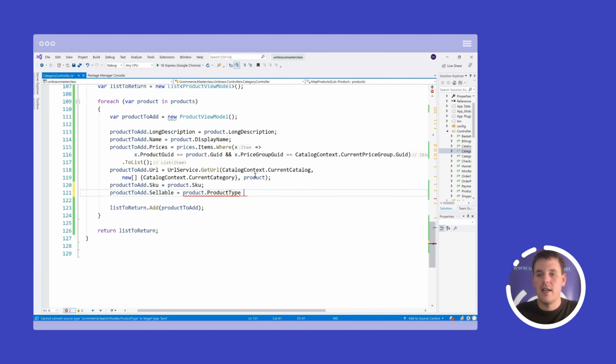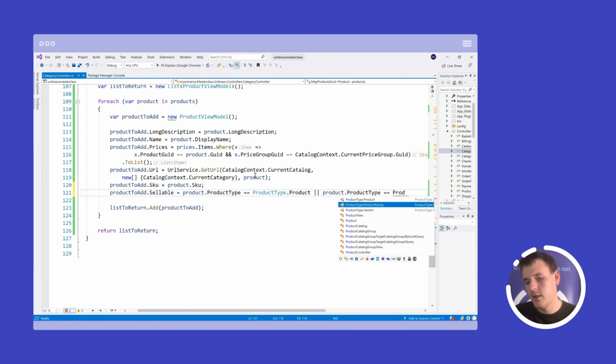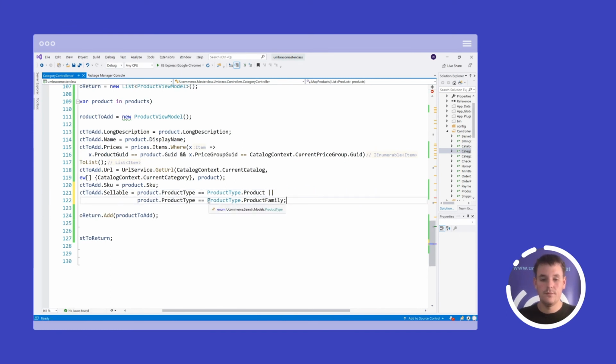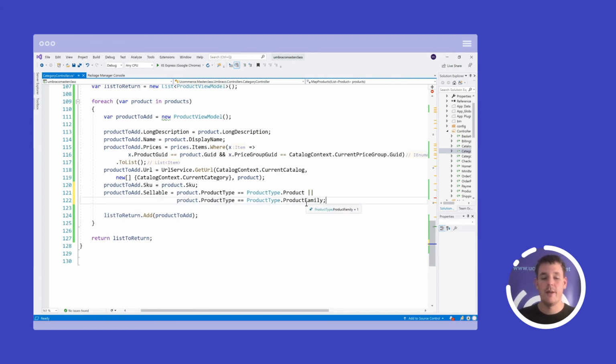And to do that, we can access the product type. So a product type can either be a product or it can be a variant. To be sellable, of course. So if it's a product, it's a sellable product. If it's a variant, then it's also a sellable product. But if it's a product family, then the product itself is not sellable because it indicates that this product contains variants, and then you have to add a specific variant to your cart, and I will show you more in detail how to do that. Good, so a product is sellable if it's a product or a variant. And that's actually it. Let's take a look at the result on our website.